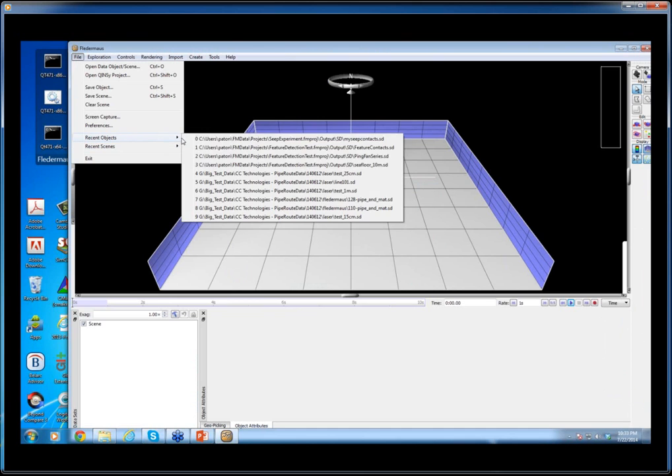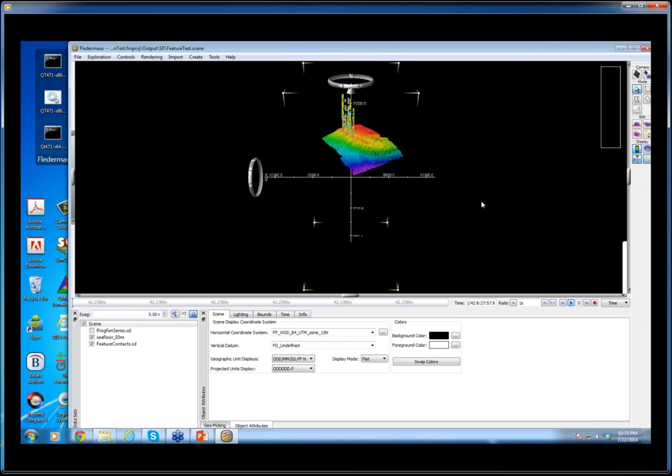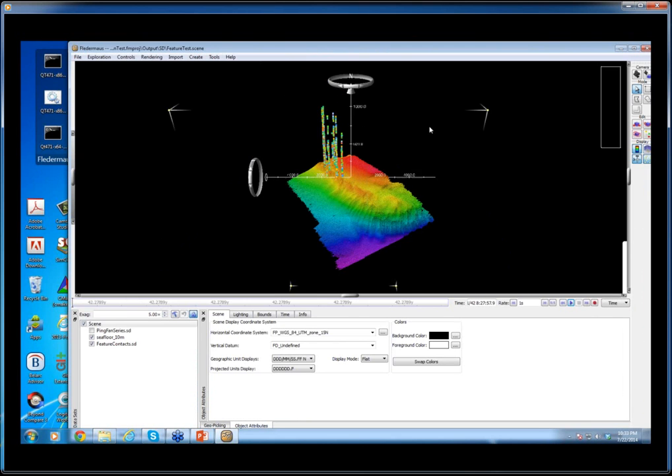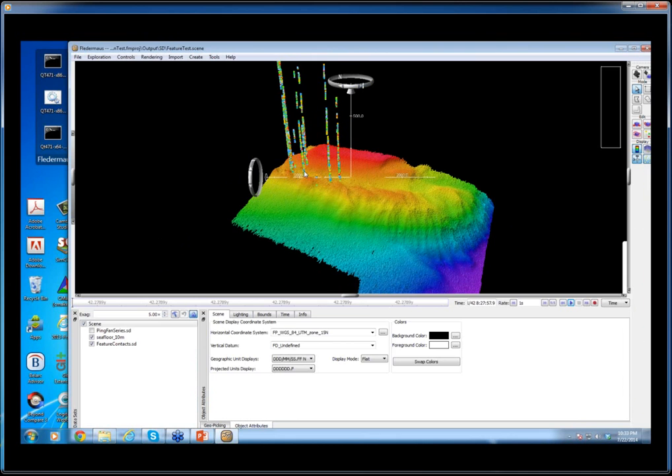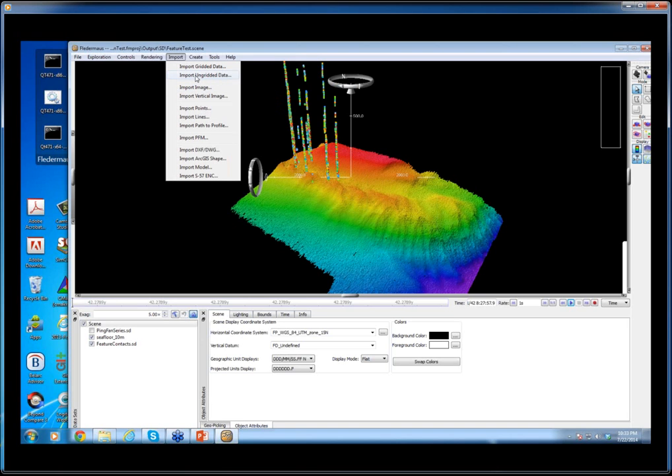So I had just set up a little bit of a scene already, just so it would save a bit of time. This is the same data set with those exported points. Just to put a basic surface in, I had used the import on grid data, selected that .all file, and produced a 10-meter surface.